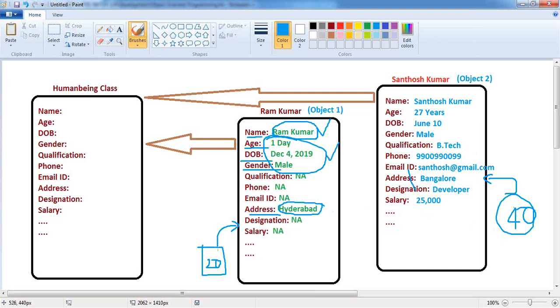Now, the memory size may not be the same. For this particular object, 20 bytes of memory; for this object, 40 bytes of memory, because here we have more values and here we have fewer values. It depends upon the values which you have entered. It calculates how much memory is required, and that much memory gets reserved. Clear?